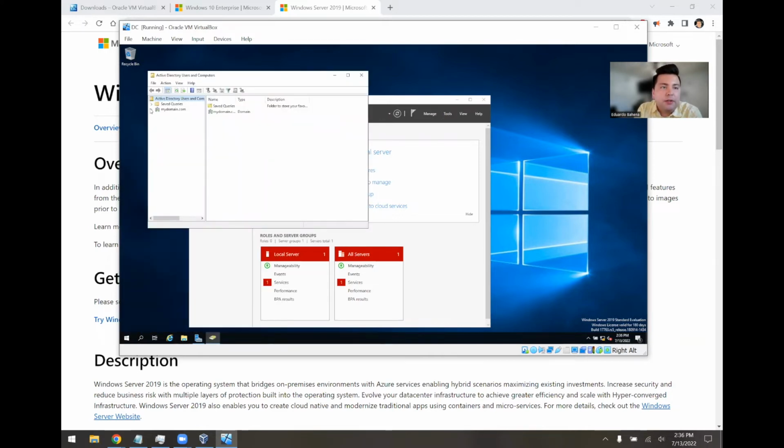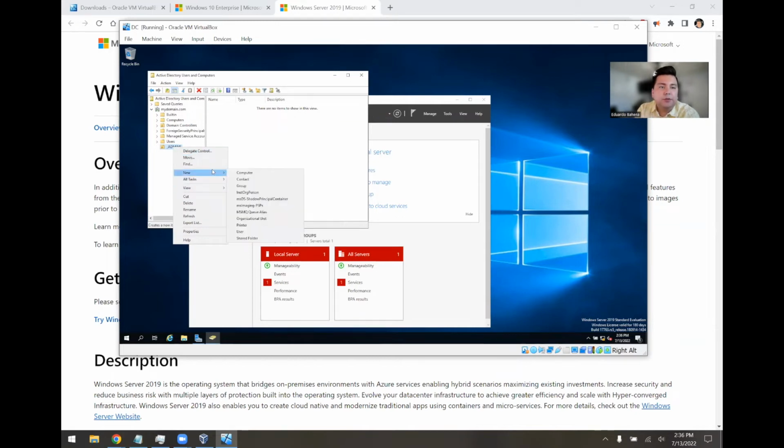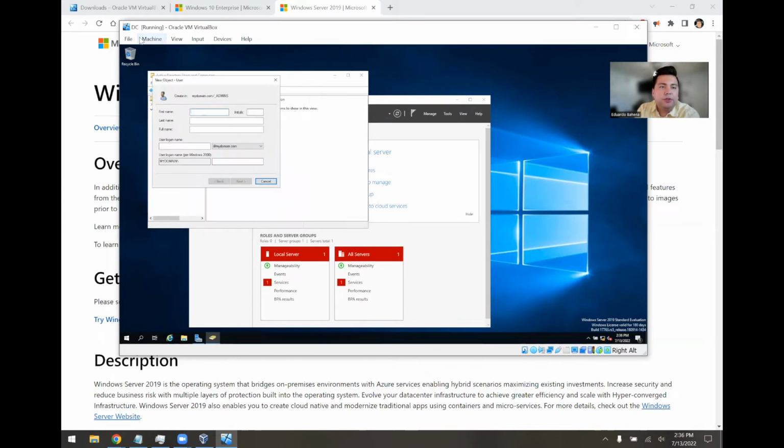Okay, we see our domain here that we created. We're going to right click on it, hit New, and select Organizational Unit. Okay, and we're going to name this admins. And that's fine. Hit OK. Okay, we're going to right click on this, select New, and select New User. We're going to put our information in here.